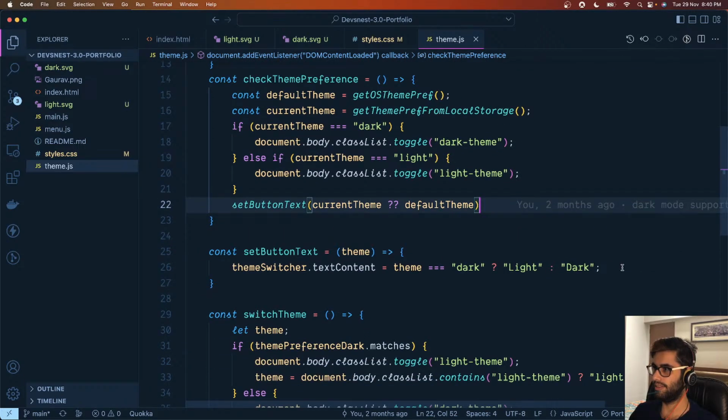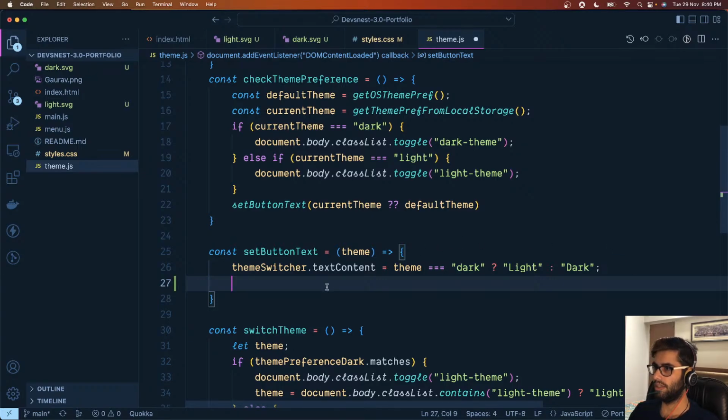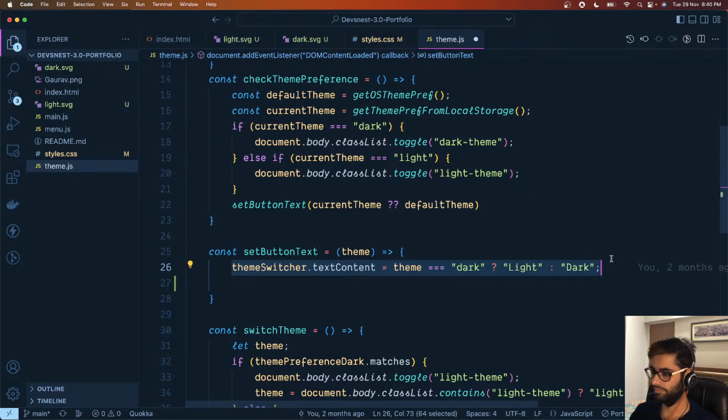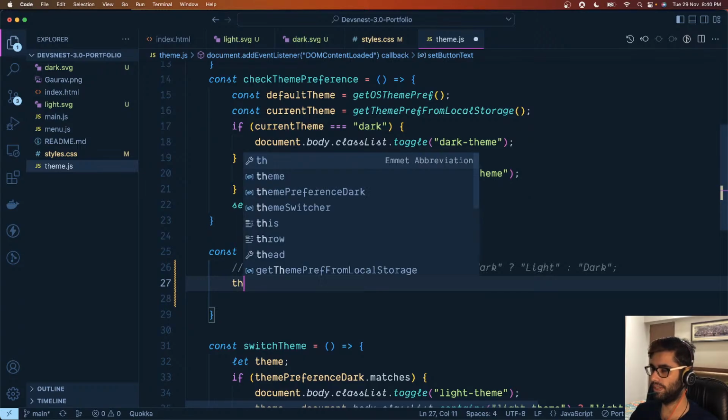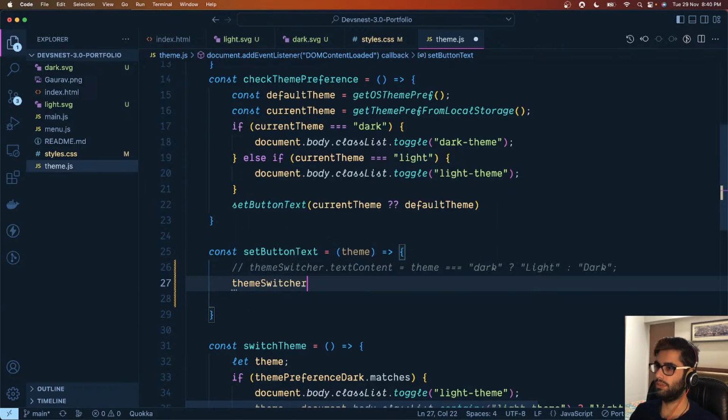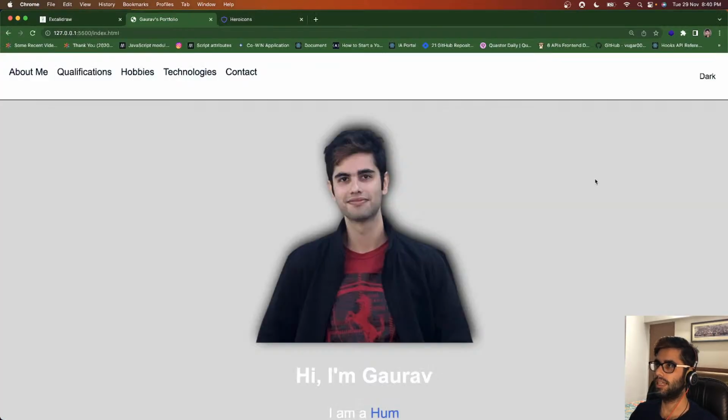So here, what we will do is, so we had this logic, right? Earlier we were showing the text dark and light. So instead of this here, what we will do is theme switcher dot inner HTML. And in case you do not have the link for the portfolio, I'll share the link with you guys over here in the chat. This is where we had all the changes till before.